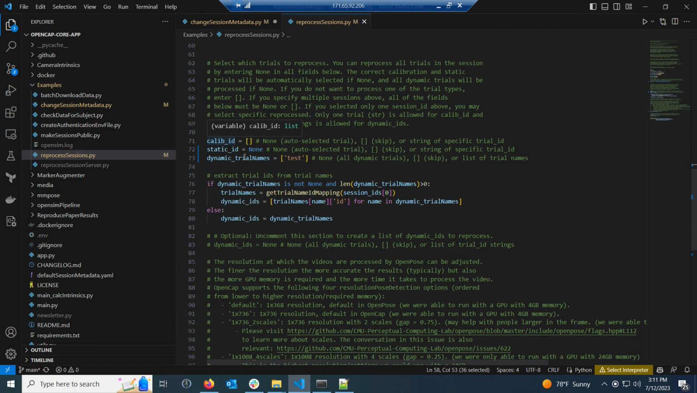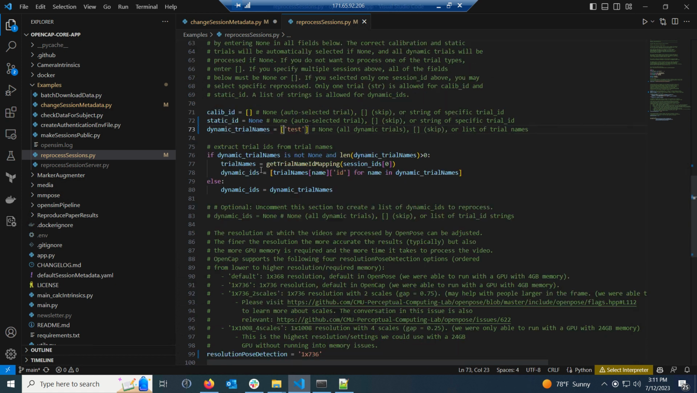So there are three things here that you can change. We don't want to change the calibration because it was already good, so we use empty brackets. We want to reprocess the static trial because we're going to use a different musculoskeletal model and a different marker augmenter model, so we set it to none. And we only want to reprocess, for the sake of this example, the trial named test. So we have a list with only one entry here, and it's named test.